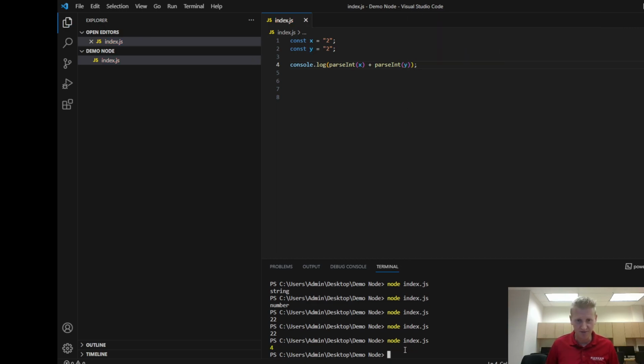Control S and run that. There you're going to get your addition of 4. So you saw, if you had two strings, you added them together, you got concatenation. If you had a number and a string, you got concatenation. It's only when you had two number data types that it actually did addition. Addition is the only one that causes that problem, by the way.